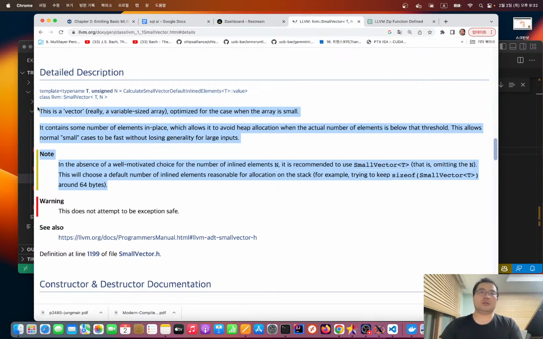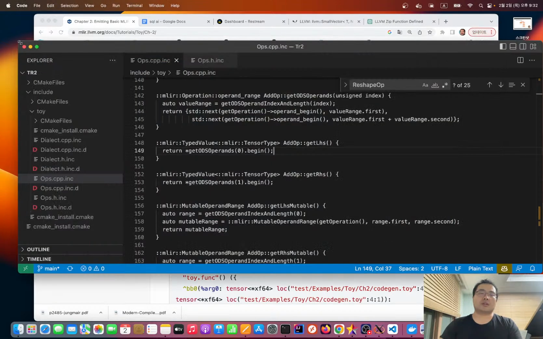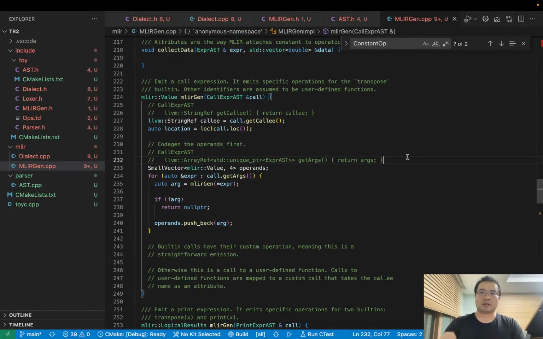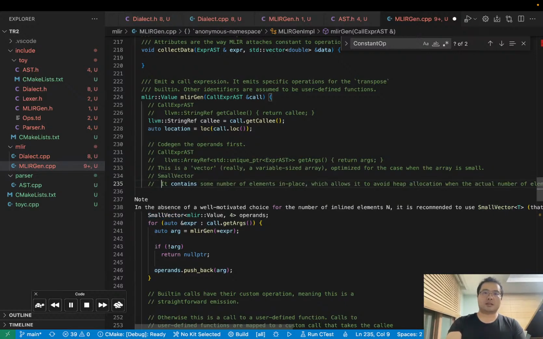Okay, small. It's just a vector of a small vector having just a few elements, and if the element is less than the predefined number in the inline array, then it is not going to allocate from any heap memory. It contains some number of elements in place, which allows it to avoid heap allocation when the actual number of elements is below that threshold. This allows normal small cases to be fast without losing generality for large inputs.